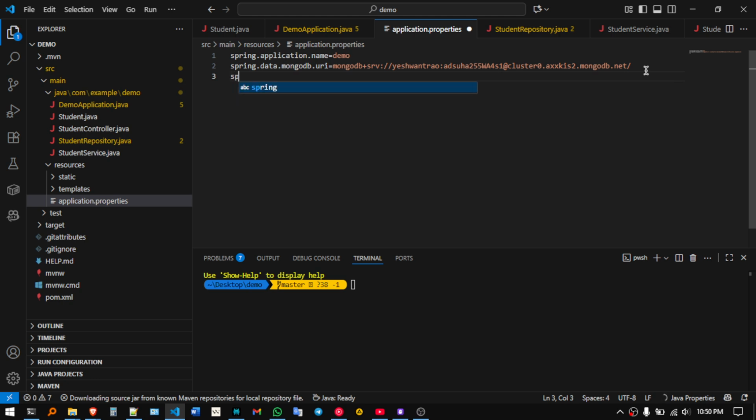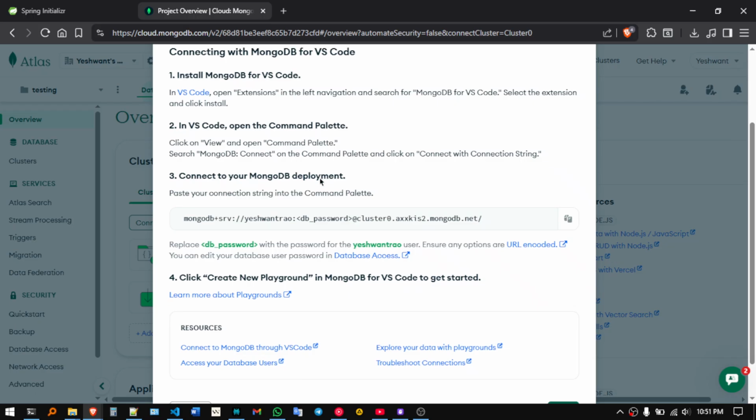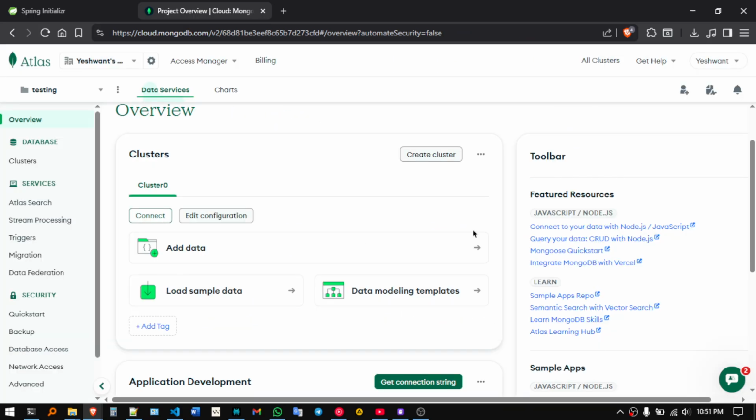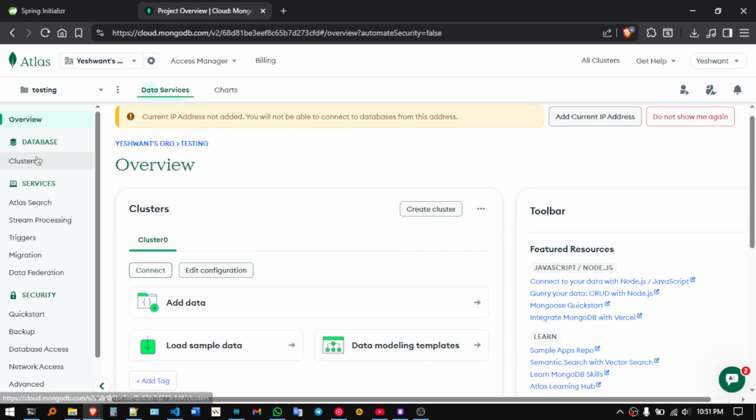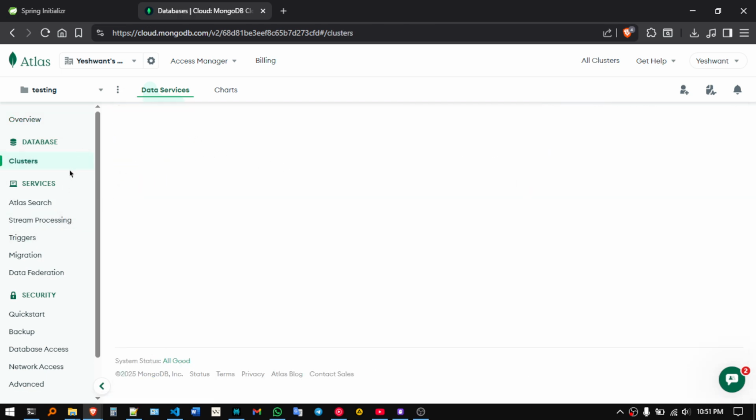Okay, and the name. So spring.data.mongodb.database. The name was cluster 0. So I'll just name the same thing, cluster 0. Okay, server port is 8080. So once that is done, click on done. And yeah, so this was the configuration for the Atlas database.